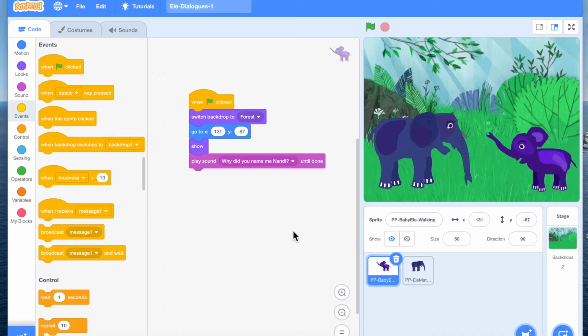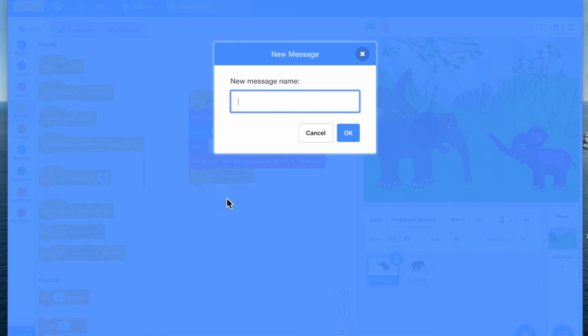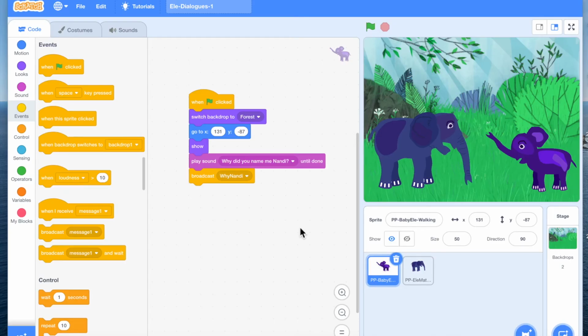In this case, the baby elephant says its dialogue and it passes a message. And now this passing of message is going to be done using a block called broadcast. Now when you broadcast, you can give it a name. So we will give it a name and we will say Why Nandi. So the baby elephant has said its dialogue and at the end of it done a broadcast, Why Nandi.